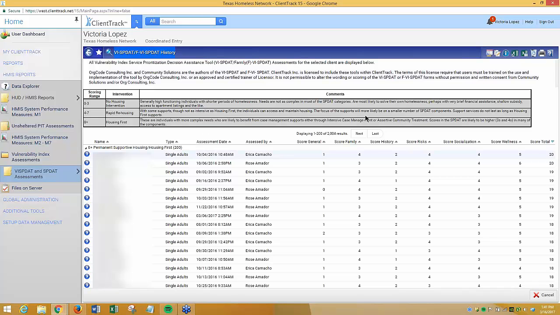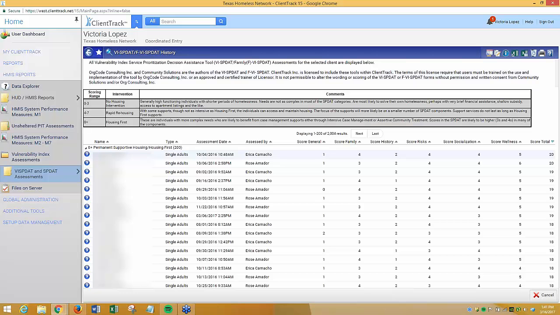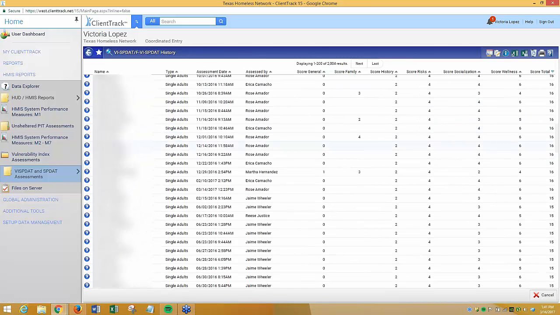You can export from Excel. Just keep in mind that when you do that, you are downloading everyone's information, everyone that has ever done a VI SPDAT. Again, that's when filters become necessary, right? If you're going to go this route, you want to make sure that your filter is set so that you're only looking at clients who were assessed by your organization.